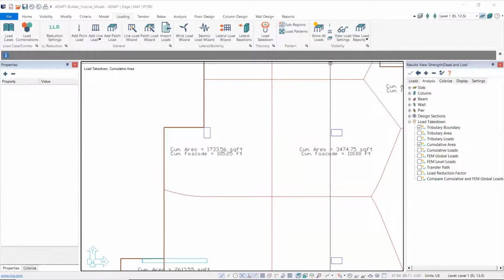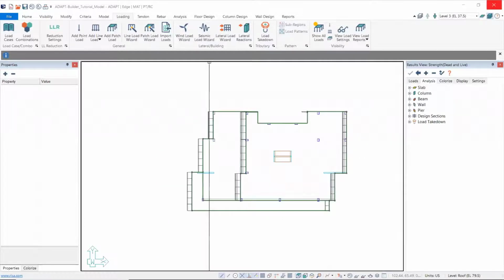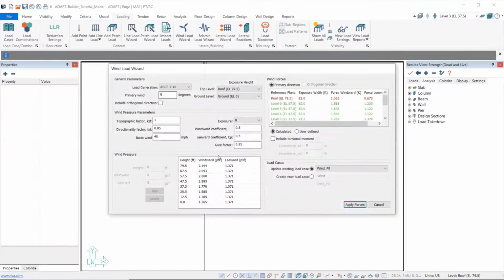And I can do that easily by using our wind load wizard. Here you can see different factors that we can input for a wind load, such as your topographic factors, directional factors, as well as what the primary wind direction is, your exposure heights. You can even set up user-defined wind loads, including torsional moments and things of that nature.